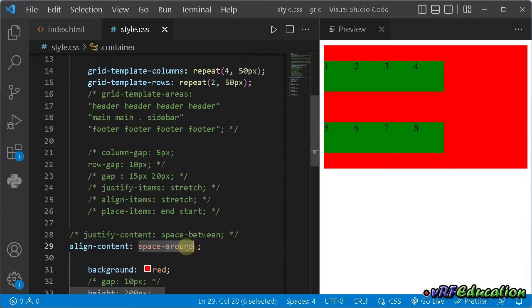And space evenly is the same. Space evenly said that put a space evenly before and after and in the middle of all the rows.